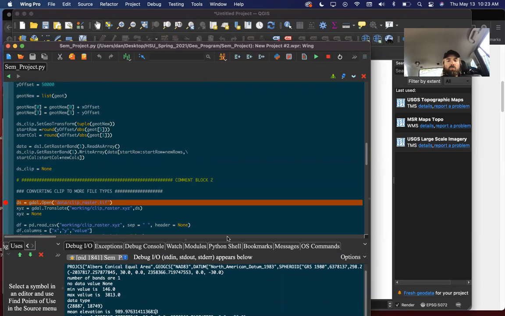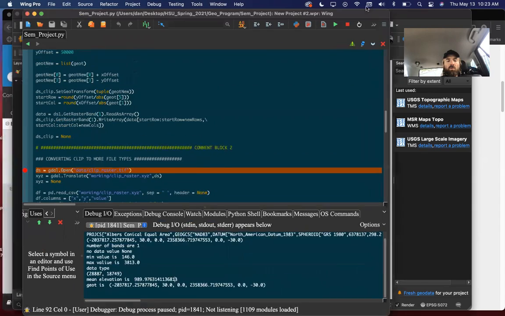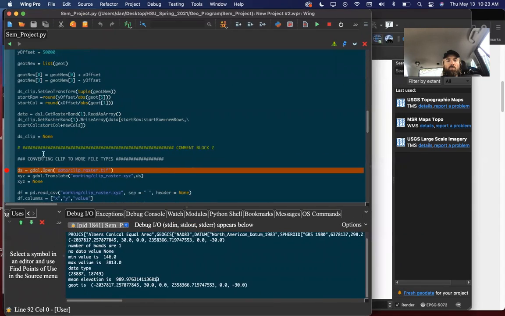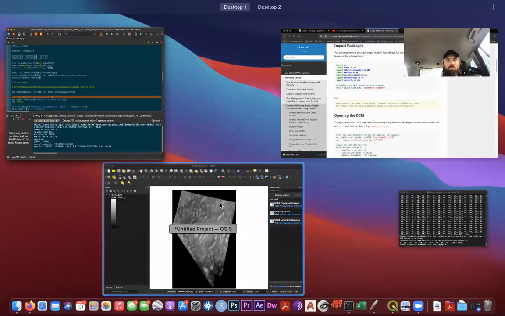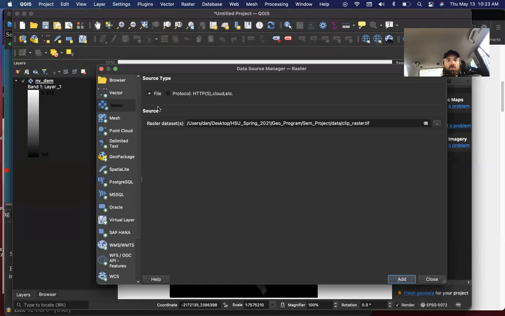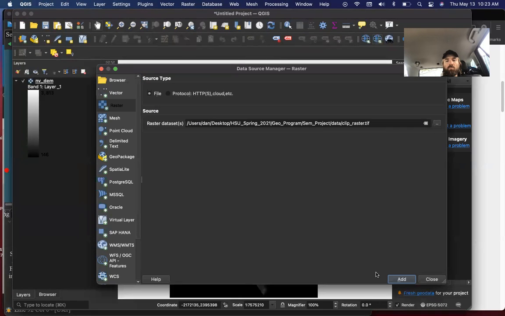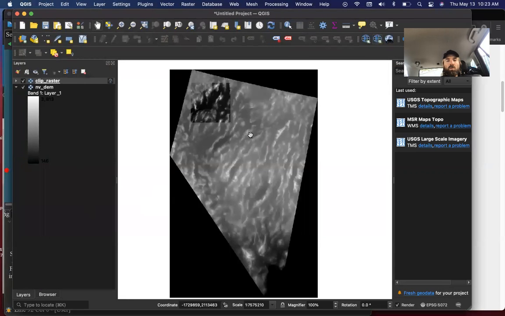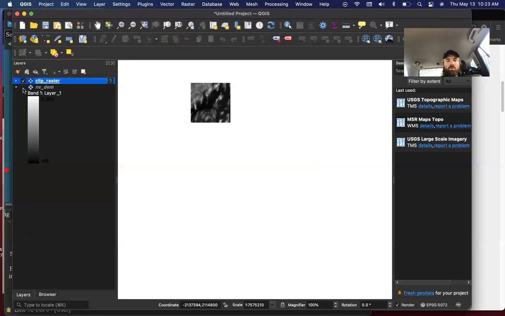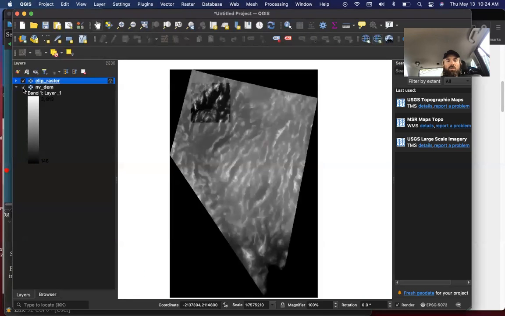Okay, so what we got now is it clipped our data set, and we could go over here and check this out. Let's load it in QGIS. There's our new clip from today, 10:23 a.m. Open, add, close, and there it is. There's our clipped data set. That would be easier to process for a hillshade function.